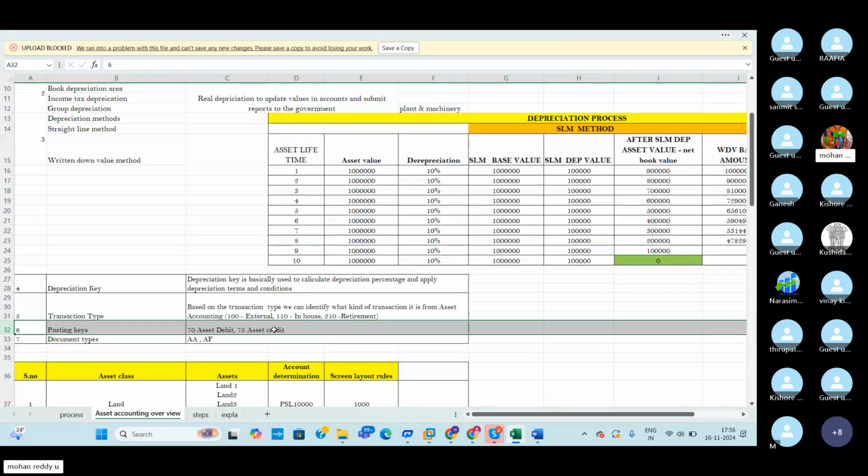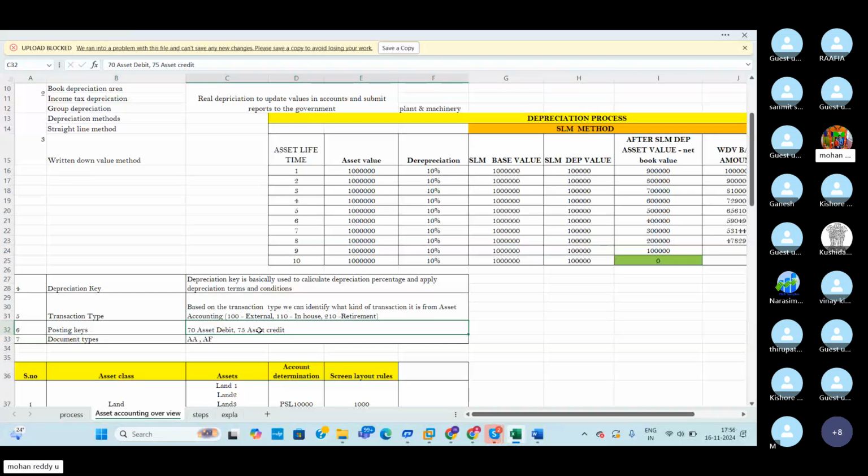So here the asset is debit. The asset is coming into our business, so we will treat 70 as the posting key. Then 75 is asset credit, which means the asset goes to internal transfer, sale or retirement, whatever the scenario is. For asset credit, we will use 75. So these are the posting keys.